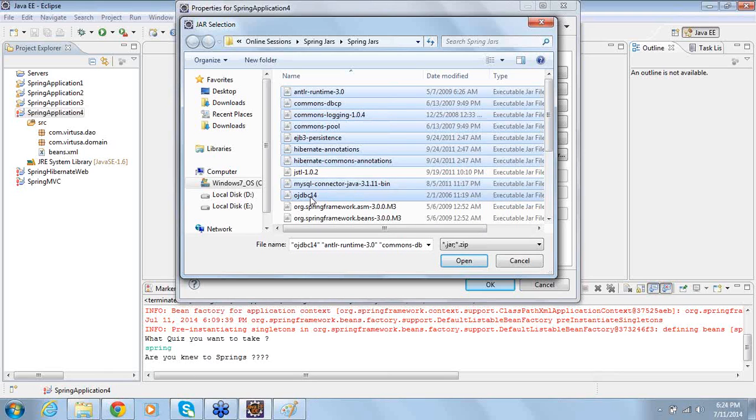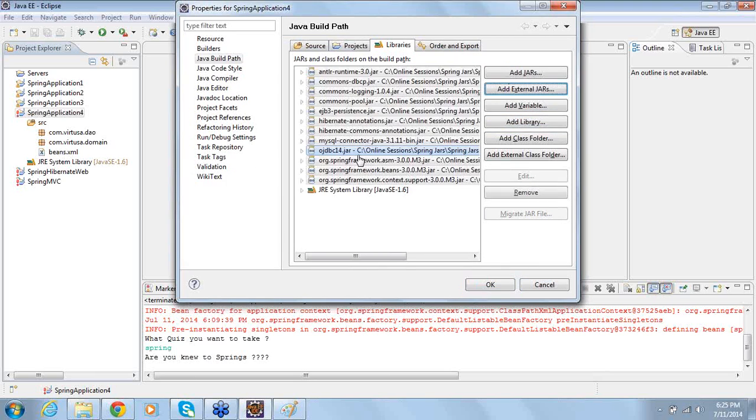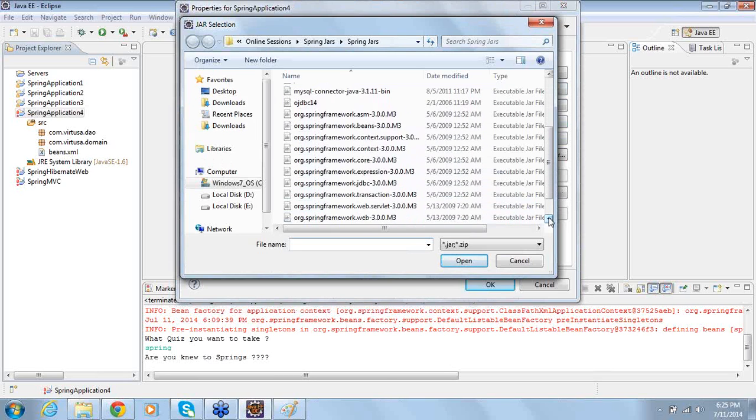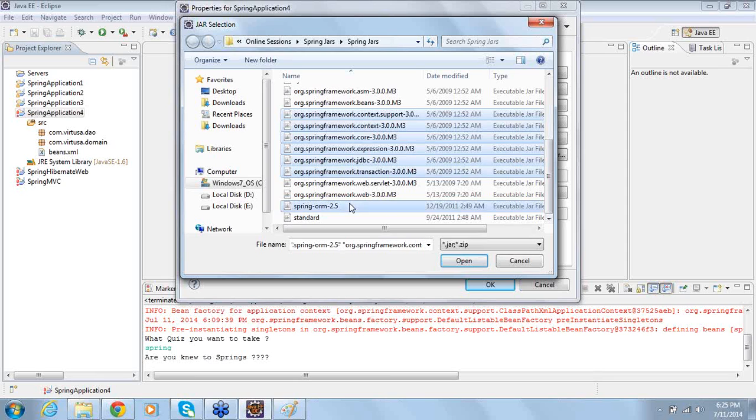And I don't know what database I'm using, so I'm adding both the jar files of the database. Beans, context. Okay. Context support, expression, JDBC, transaction. That's it. Oh, there's one more: Spring ORM.